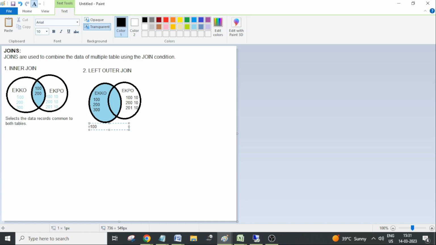When you use left outer join, 201 is not common, so it is not going to be selected. You are right. Yes, 201 is not going to be selected. So 300 will be empty. Only header fields will be populated in the internal table and item level data fields will be blank when you apply left outer join.